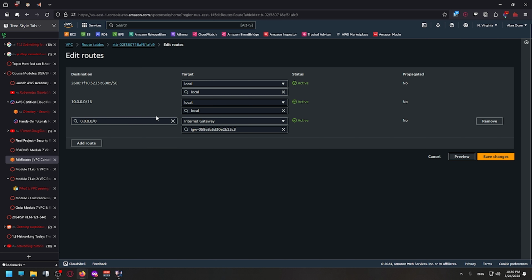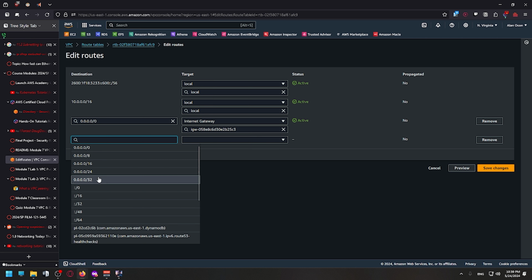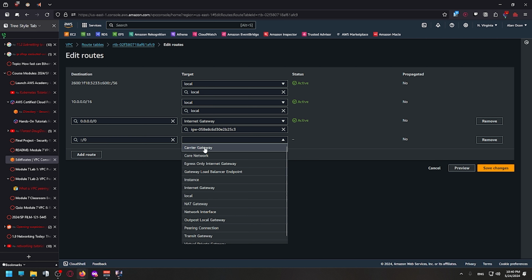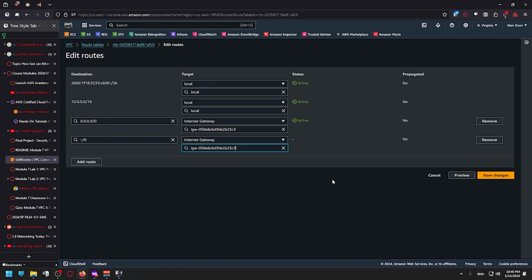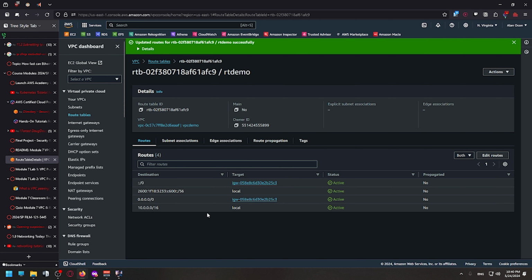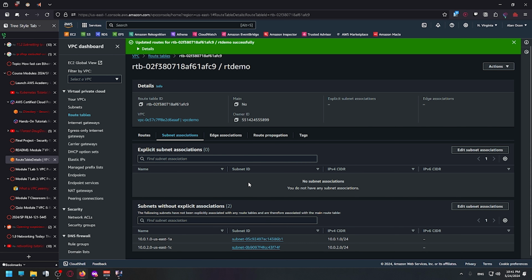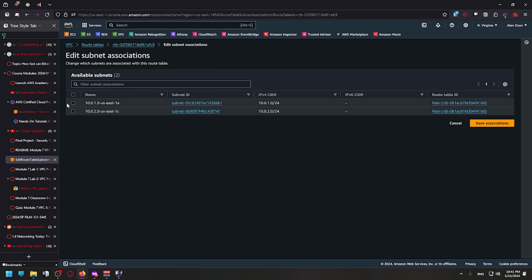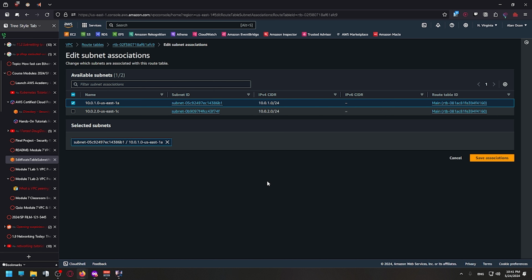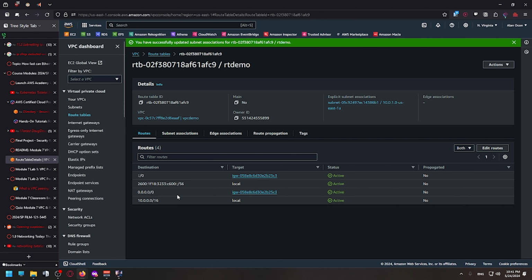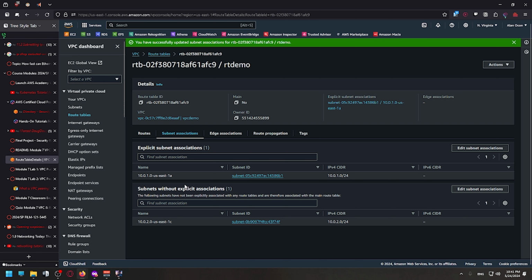We also want to add a route of ::/0 through our internet gateway, that is demo, correct? Yes, it is. Save changes. It has been added. All right, so now we go to the subnet associations. Edit subnet associations. Select this one, which is our public subnet, and save associations. And it is, there we go. And this one is private.